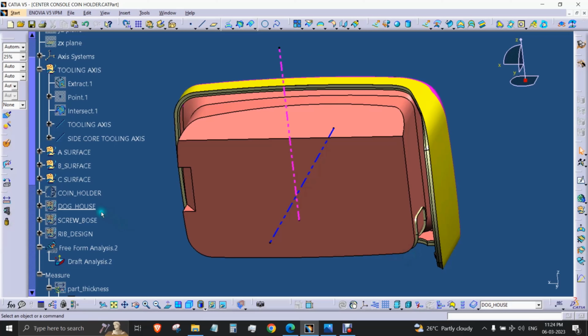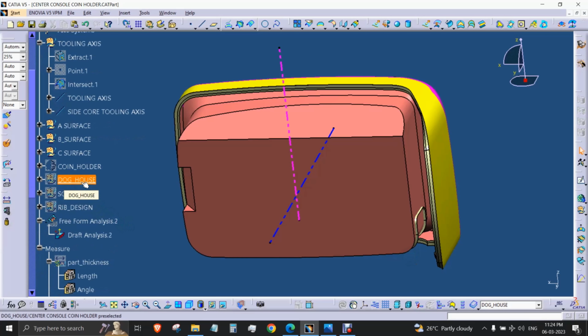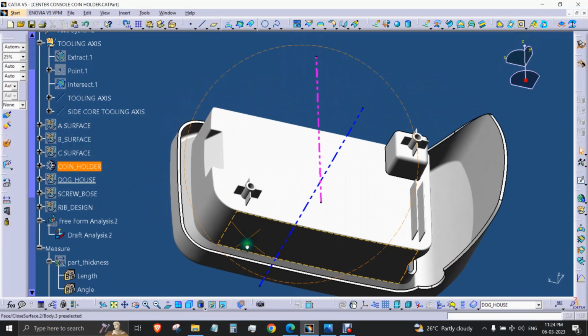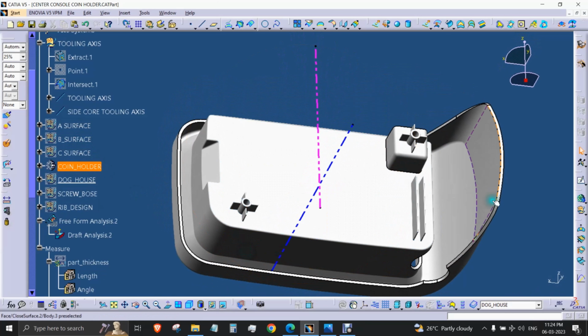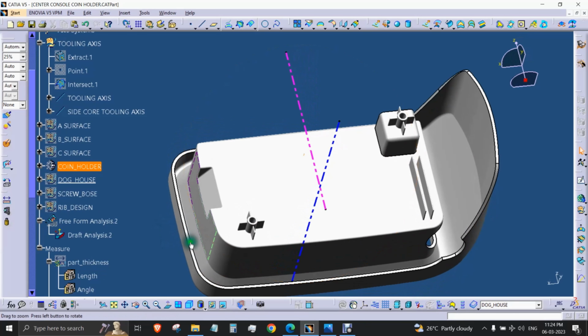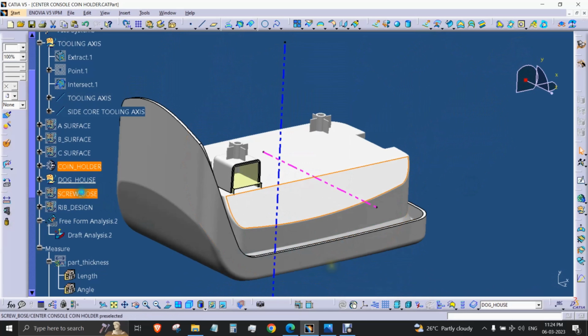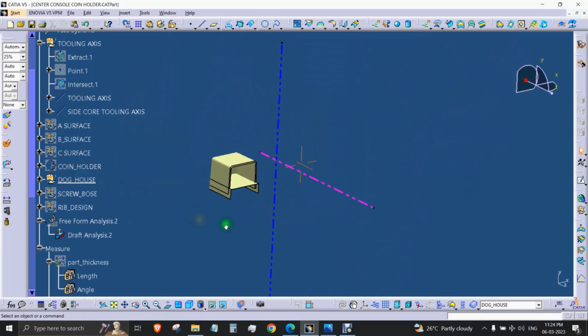You can see on the tree various other features like doghouse, scribbles, rib design, etc. But I created these features only after creating the part body. I will unhide the part body right now. I will hide all this. So you can see the part body here. All these features were created only after creating this main part body, and you can see the doghouse surface which I created. I will hide the part body so you can clearly see how I designed it.